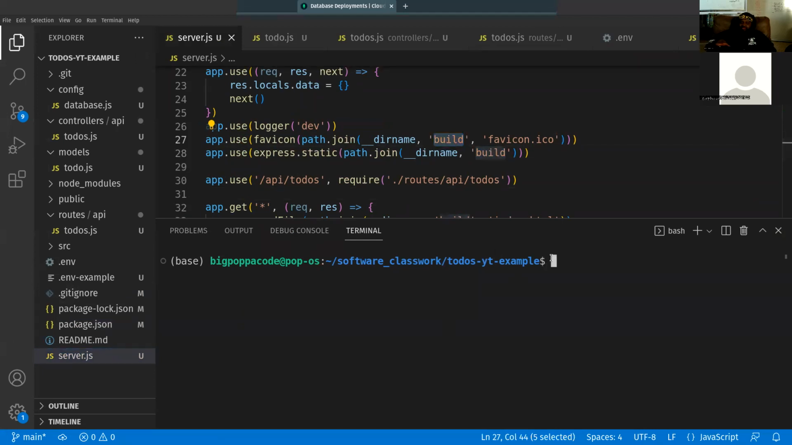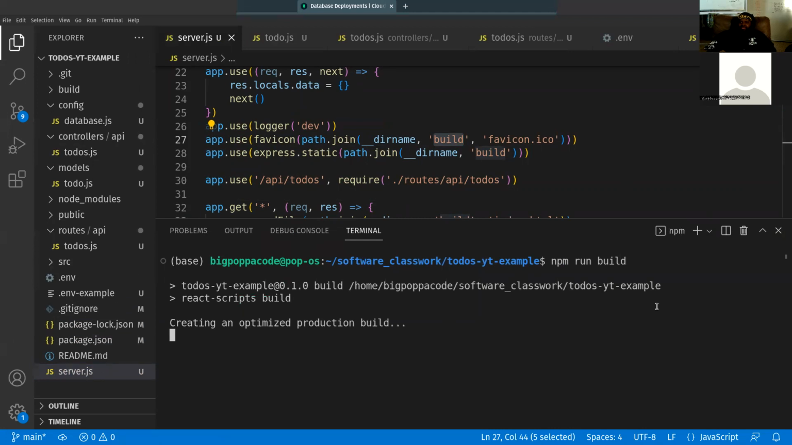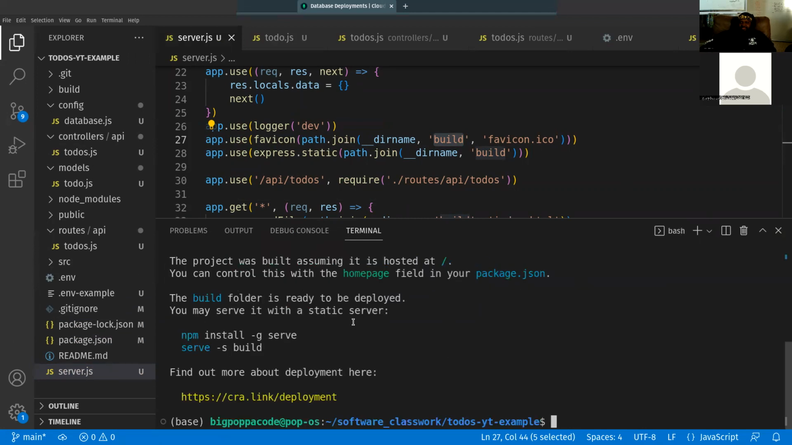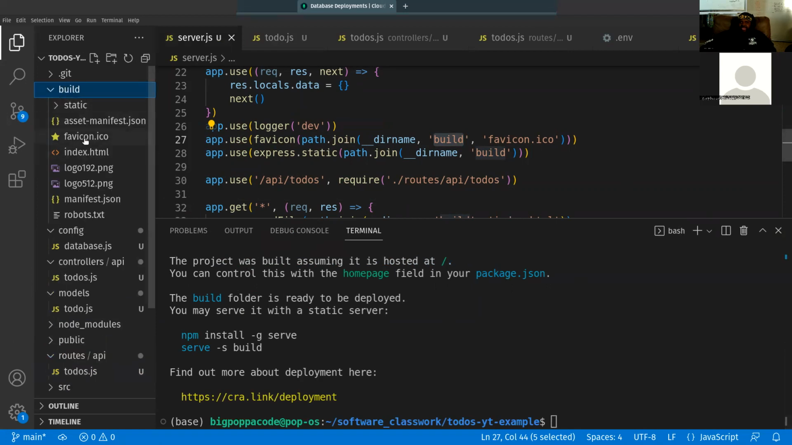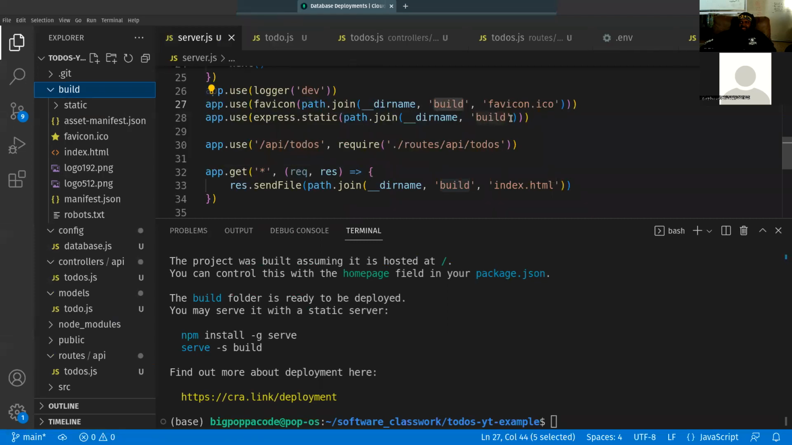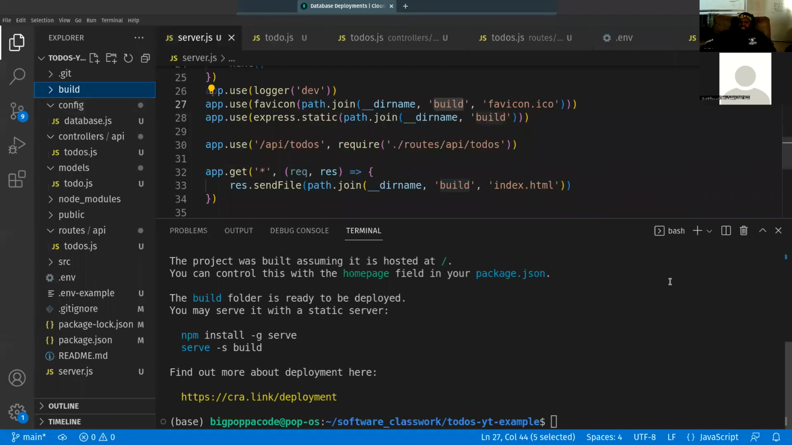So let's go ahead and run that real quick. npm run build, and that will create the build folder with our production files in it. So we need to make that in order for the server to work. So let's run npm run build, creating an optimized production build, and done. And now there's a build folder, and there's a favicon in there, and an index.html in here. So we shouldn't get that error anymore.